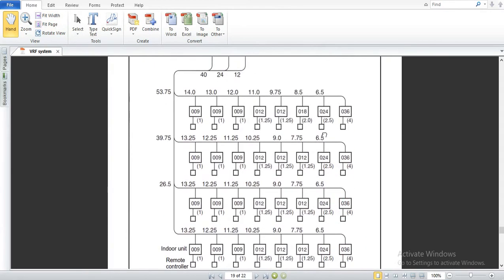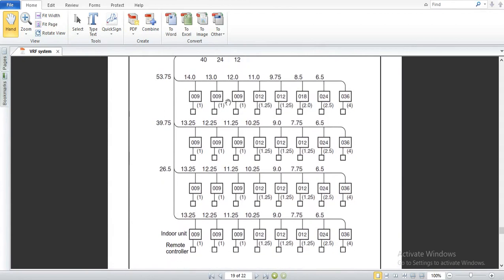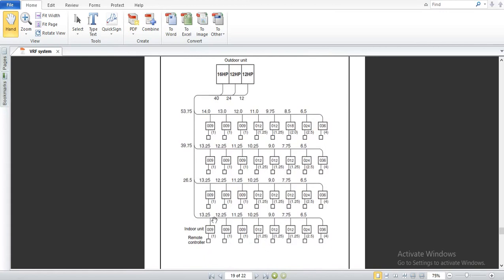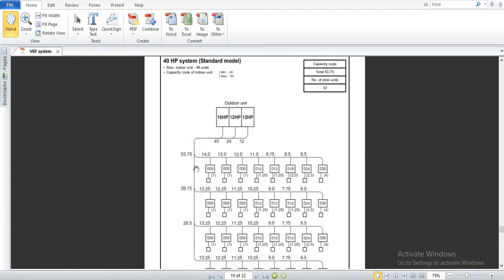As you can see, how many indoor units do we have over here? 1, 2, 3, 4, 5, 6, 7, 8, 16, 24, 32. So the number of indoor units is 32 here, and the capacity code is 13.25. Sum of all indoor units: 13.25, 26.5, 39.75, and 39.75 plus 14, that is 53.75.